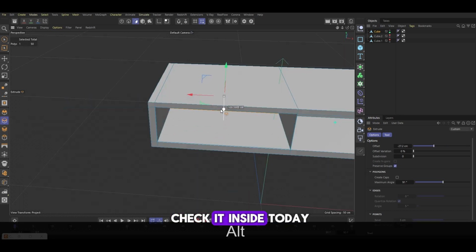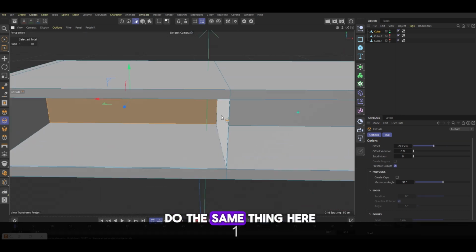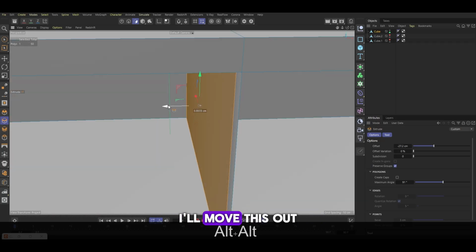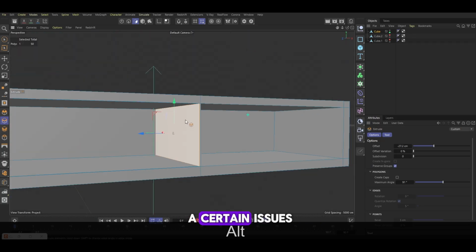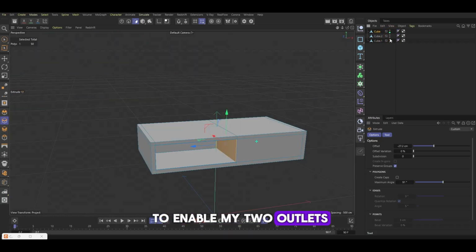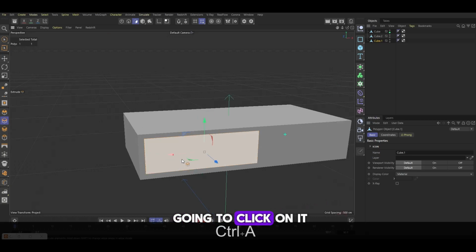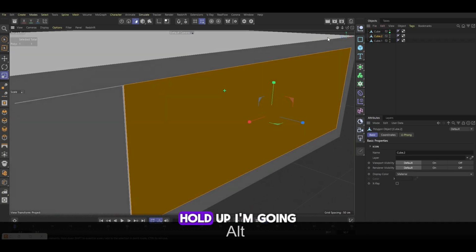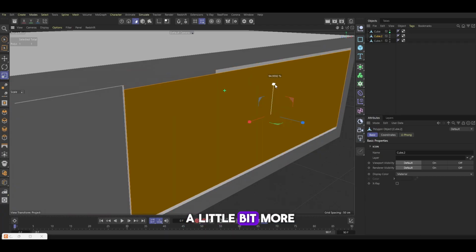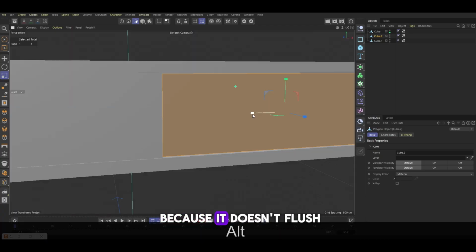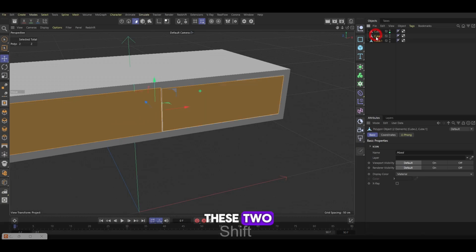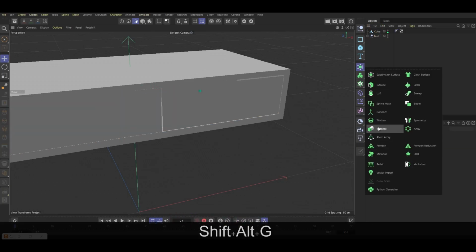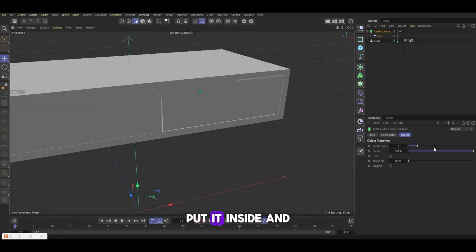So I'm going to check it in so it will be here. I'm going to do the same thing here, or rather I'm going to scale differently and move this out a little bit so I won't have a certain issue. From here, I'm going to enable my two outliners here. With this, I'm going to click on it, then scale everything down a little bit. Here, side, I'm going to do the same thing. Or rather I'm going to scale this one a little bit more and bring it down because it doesn't flush in properly. These two, I'm going to put them in a group, then add a thicken modifier or a cloth surface, put it inside, and increase the thickness in the other direction, minus 3 centimeters.